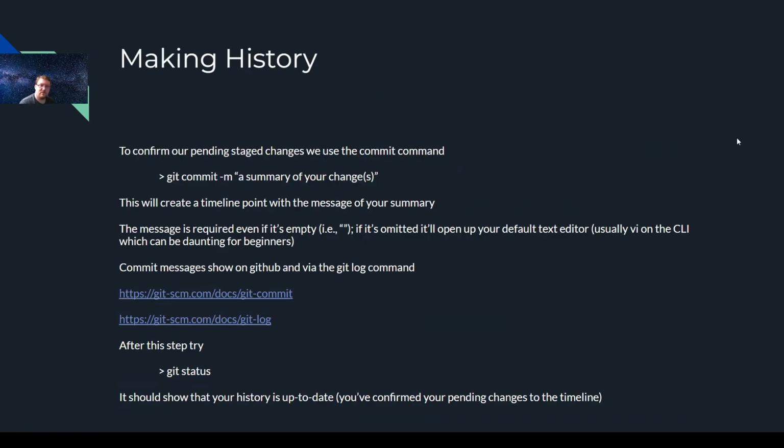So to confirm the pending changes, whatever is in the stage phase, you're going to want to commit. Commit is going to make that little blip on your timeline. Now, a commit always requires a message, even if it's empty. So technically, you can provide an empty string as long as you have the act of giving a message. It'll be fine. However, you don't want to just use empty strings. You don't want to just type random stuff.